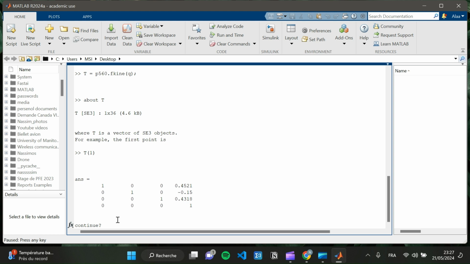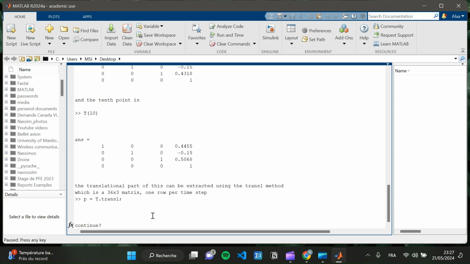And this is the final one. So this is the first position, and this is the 10th position of the tool, of the end effector.